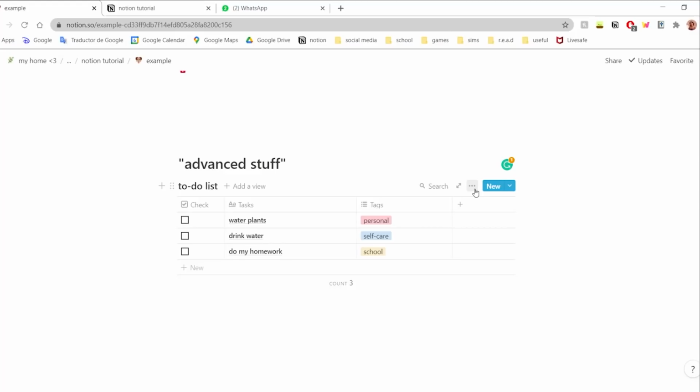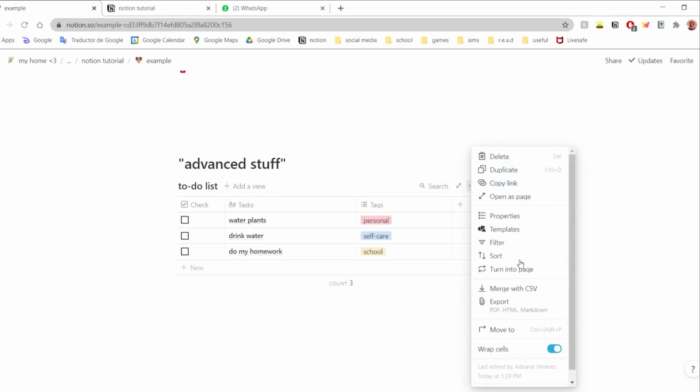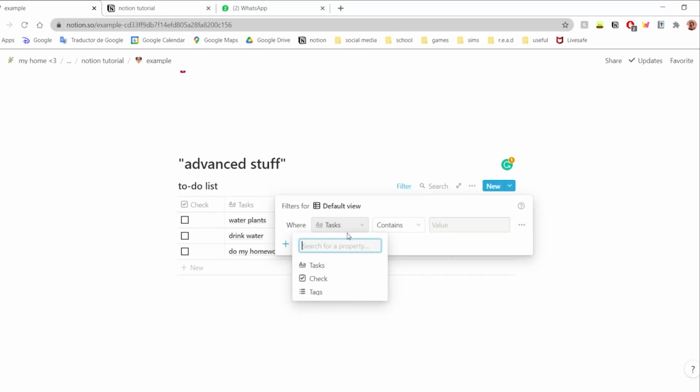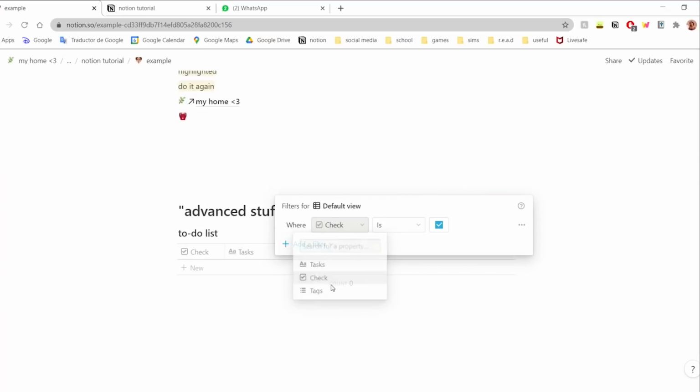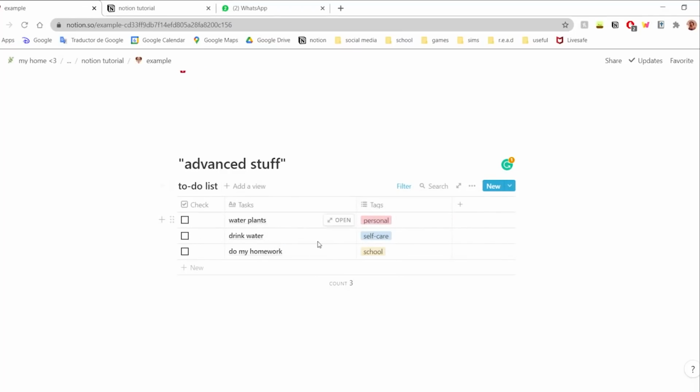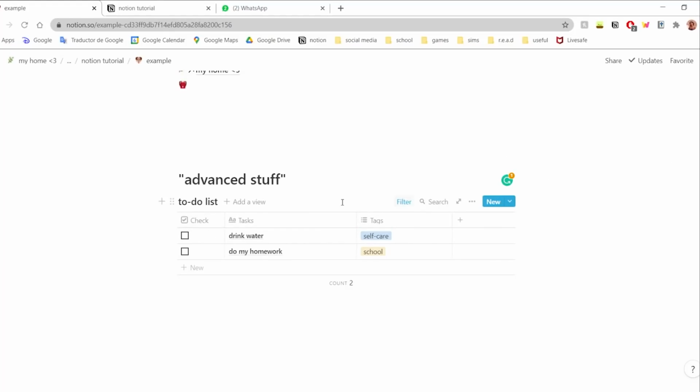But now let's go into the filter options. So let's say that I want to filter and I want it to only show me the tasks that I haven't completed. So you just click on add a filter, and then you select the property that you want it to be filtered by. So I want it to be filtered by check, and I want it to only show me the ones that are not checked. So this is the default view. So now when I check off something, it's gonna go away.